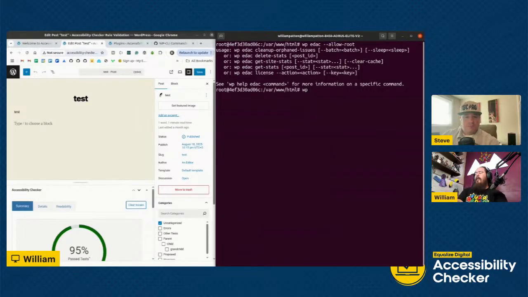So wp edac license --action is required, equals, and then you can give it an action. There's three options. It is either activate, deactivate, or status.